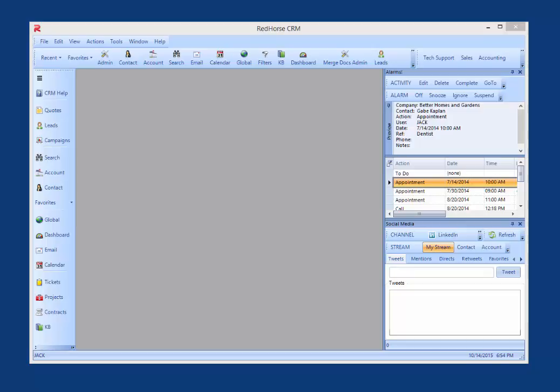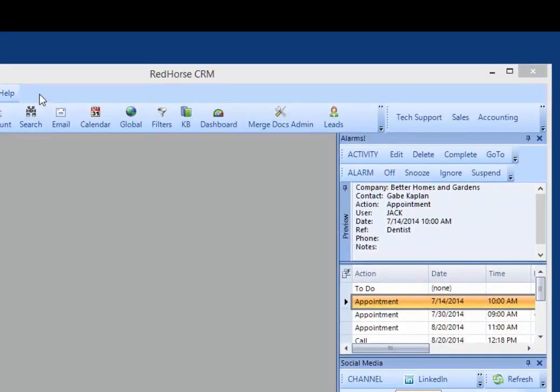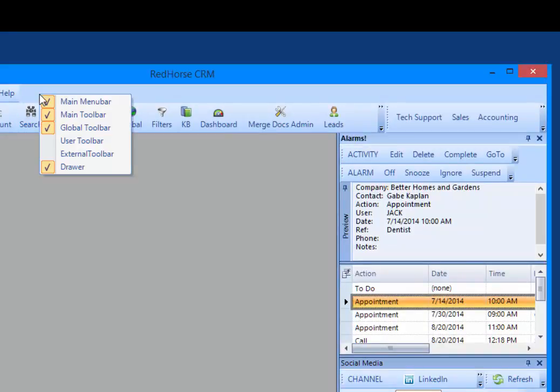The next toolbar I want to show you is the global toolbar. This is a custom toolbar for your company that was set up by your administrator. You can tell whether it's turned on or off by right-clicking to the right of the toolbar or the menu bar and seeing if the global toolbar is checked or unchecked. You can see that my global toolbar is checked. Not sure which toolbar it is? Uncheck it and see it disappear.